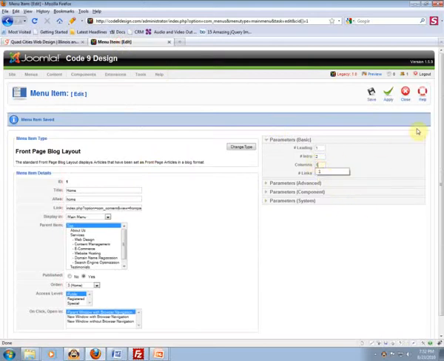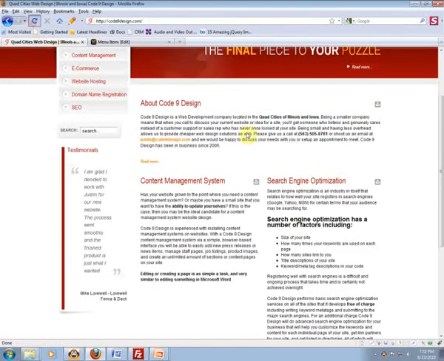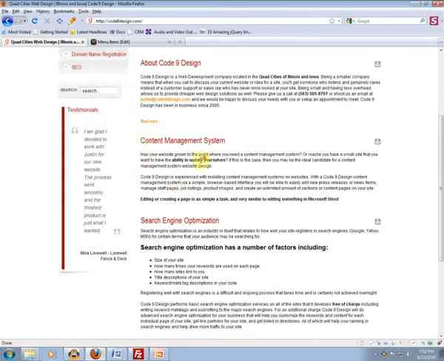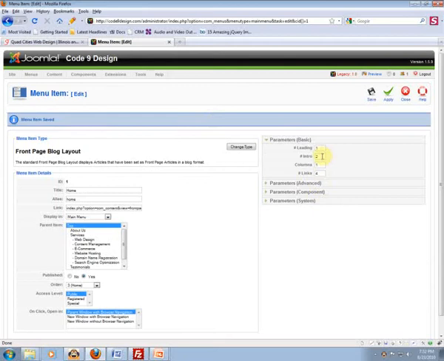If I change columns to 1 and hit apply, let's see what happens. So now it's just in 1 column. We got the 2 intro articles. Say I want to change intro to 3. Hit save.